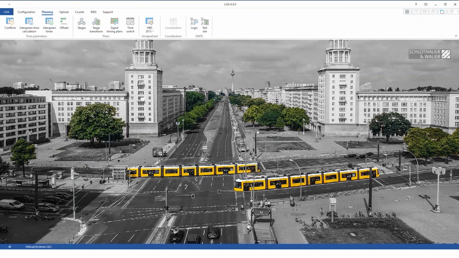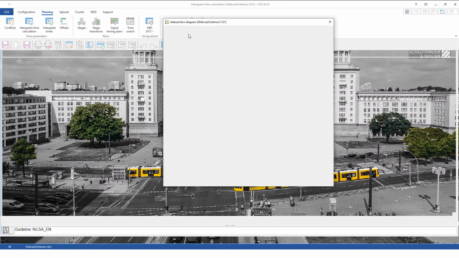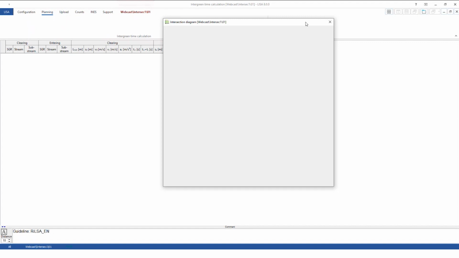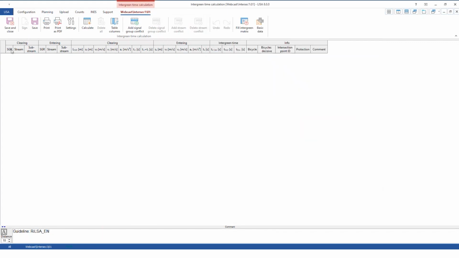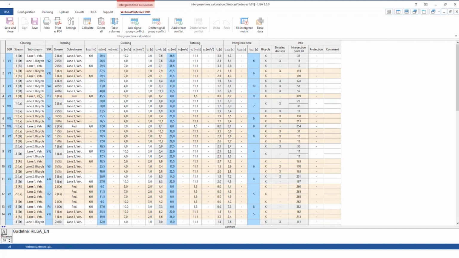Save and close. So now we have conflicts. Now we have the topology. We have the signal groups. Now finally it's time to get into the intergreen time calculation, found under this button. What you're going to find after this opens is an empty table head. So far, this table has not been filled. We have to fill it by hitting the calculate button. When we've done that, we can talk about what we're seeing here.